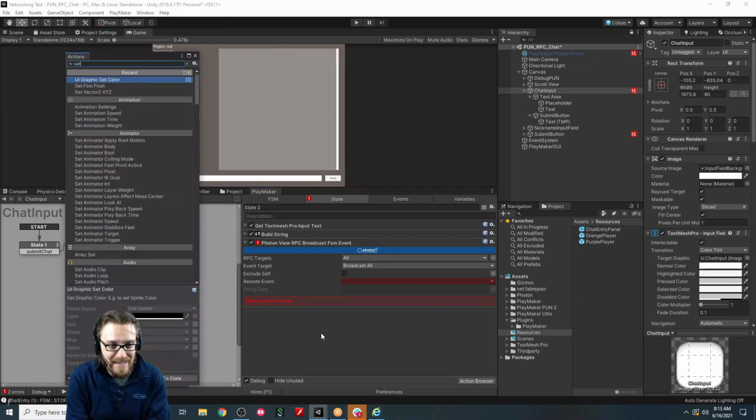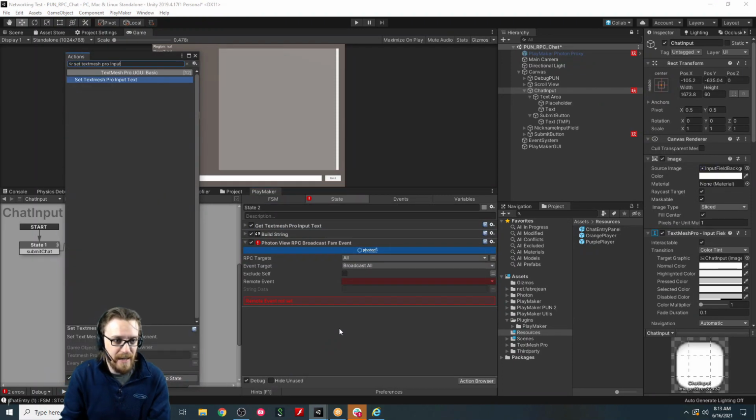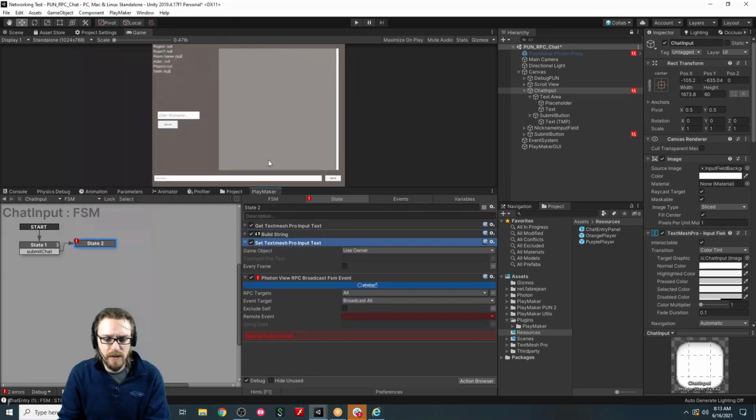Also, let's set text mesh pro input text. So what we're doing is we're just clearing out this field after we click send. And then we're going to target everybody on the network. And the event that we're going to send to the chat box.